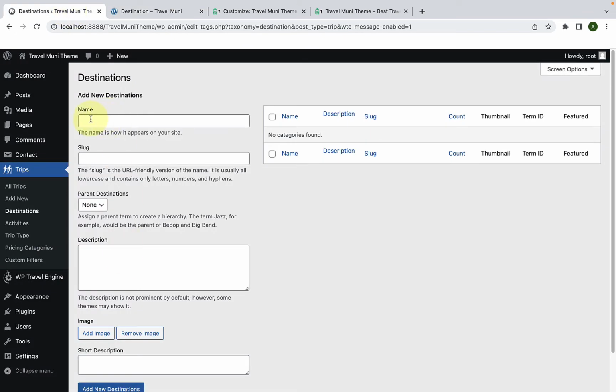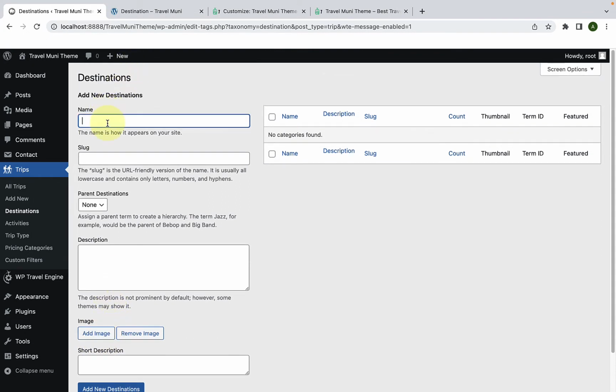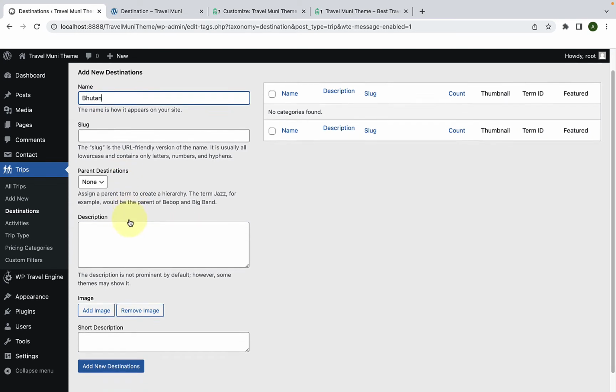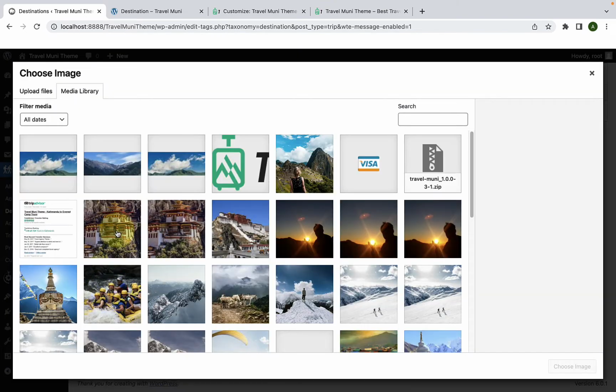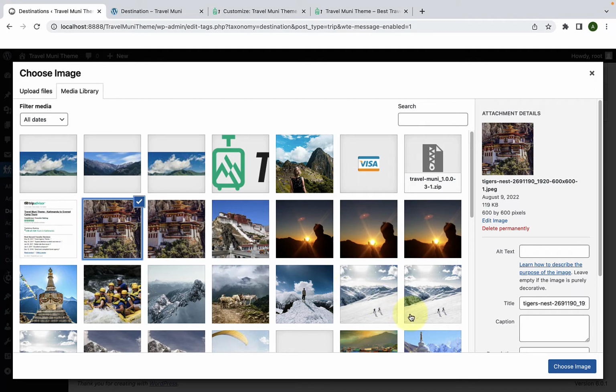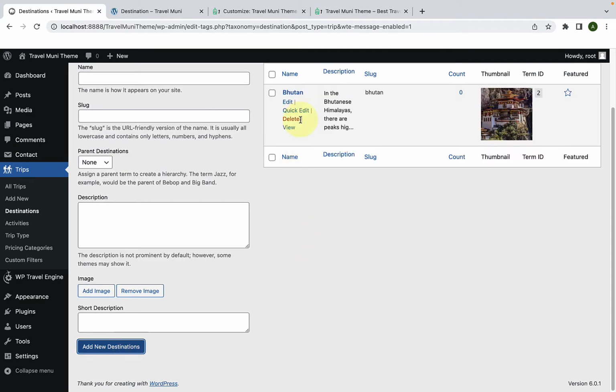From here, you have to add in the name of the destination, you have to add in the description as well as the short description. Adding short description is optional, then you can add in the image. So let's add in the name, add in the description. Now let's add in the image. Click on Add Image. Then select the image of your choice. Click on Choose Image. Then you have to click on Add New Destinations. And the destination has now been created.